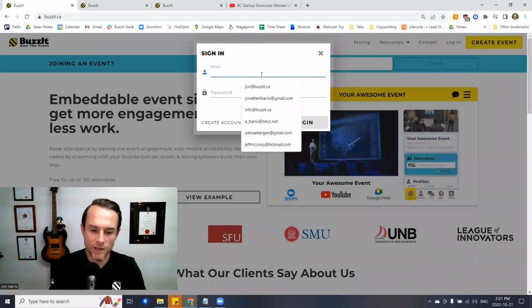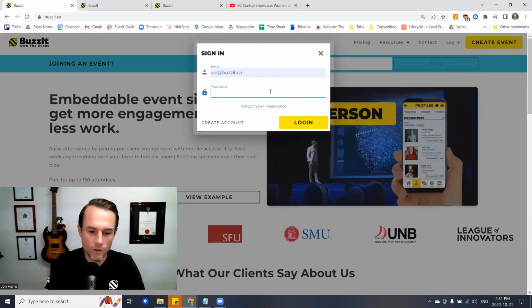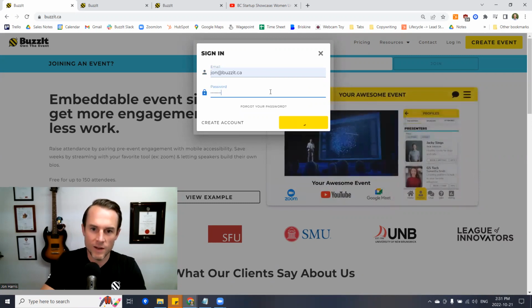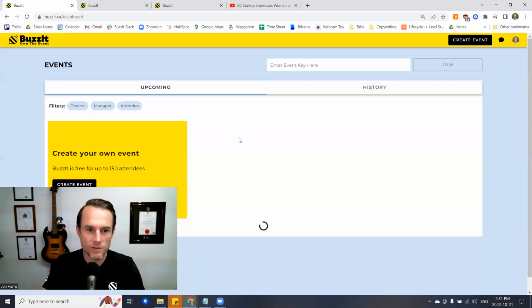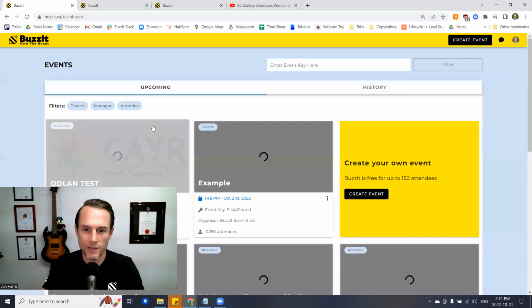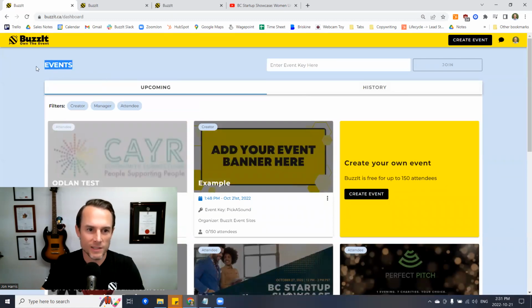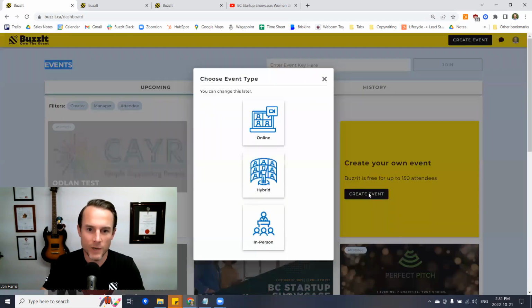I'm going to sign in with my own account, but you can log in with Google or create one just with your email. As soon as you log in, you're going to be taken to your events dashboard. On your events dashboard, you're probably not going to have anything, but just click the create your own event button.